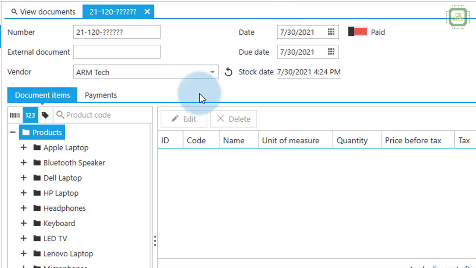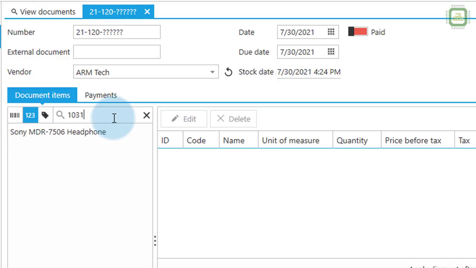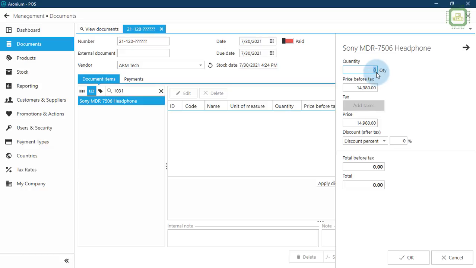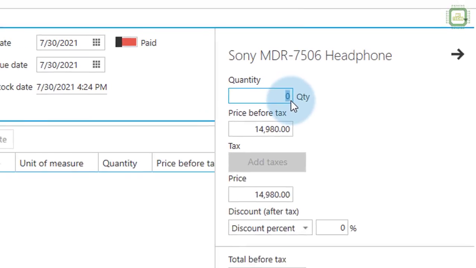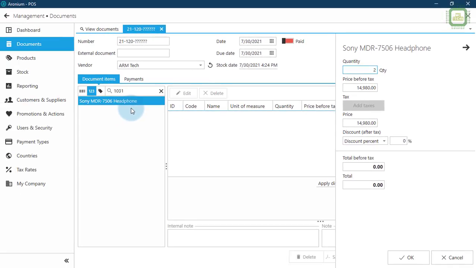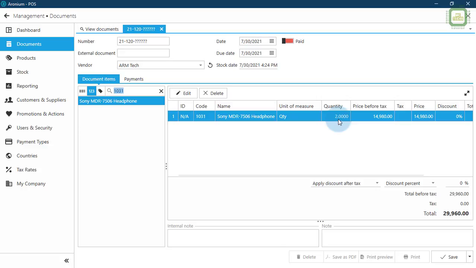And here we can type the product code. I'm going to return the product 1031. Here we have the headphone, and we'll double click, and here we have to type the quantity that we are going to return. I'm going to return, let's say, 2 products. So 2 products are not in line with our guideline, so we are going to return those 2 quantities. So we'll click OK to register. That comes here, that's fine.